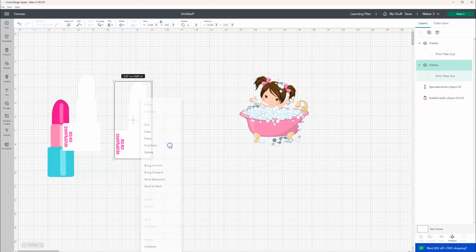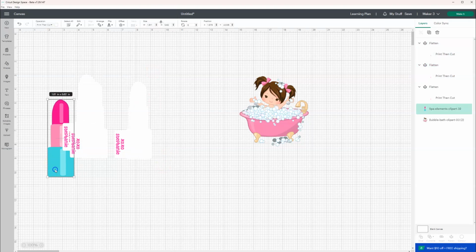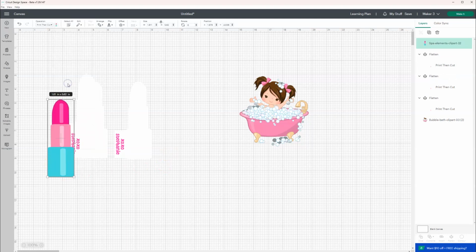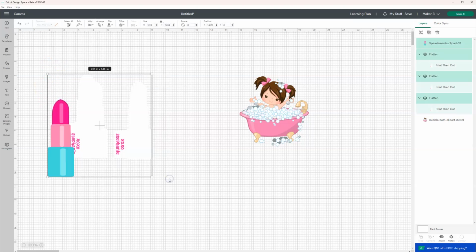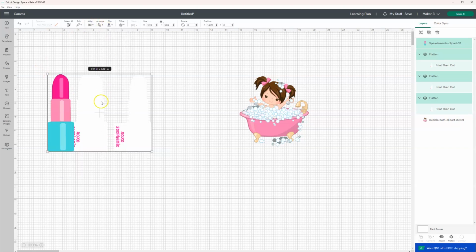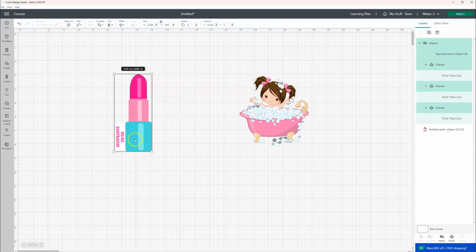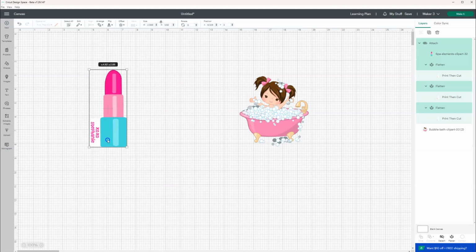Right click, select duplicate. Now remember, we want this lipstick at the front. So I'm going to right click, bring to front, and we're going to align all of these together. So we're going to select all of them and we're going to align them to the top. And because we have the tab on the left side, we want to align it to the right so that it is centered. So align to right. And once you do that, you're going to right click and you're going to attach. So at this point, this is going to be ready to cut.